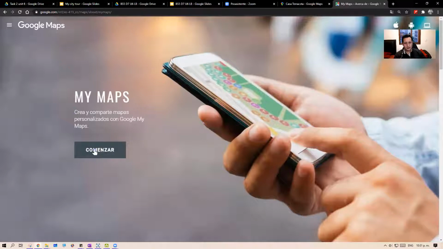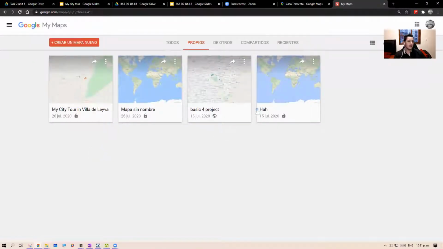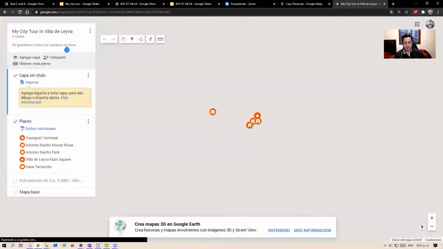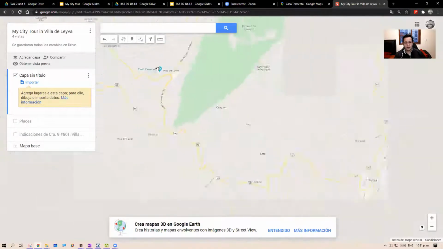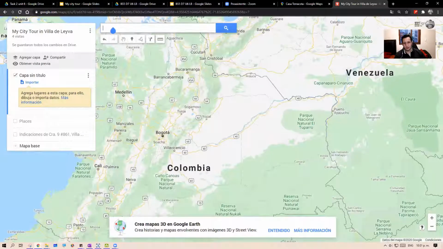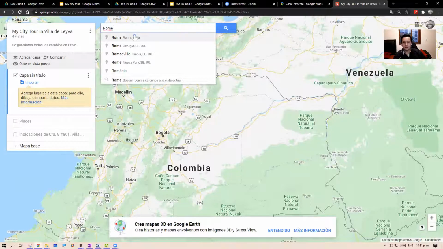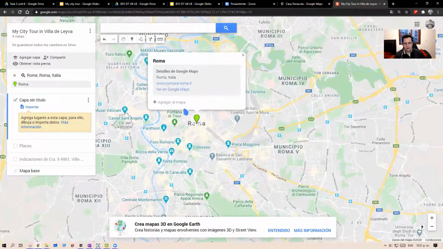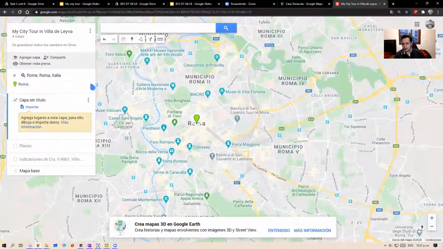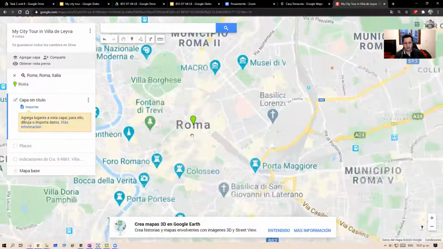Well, you click on Get Started, Comenzar, and here you don't have anything in this moment, and you have to create a new map. In my case, I have a map, so I choose this one. When you create a map, you are going to see something like this. So, number 1, you have to look for the place. For example, if you chose Rome, you go to Italy. Now, here you have it. You are going to have this pin, but I want you to delete it. Well, that's it. You start in Rome.